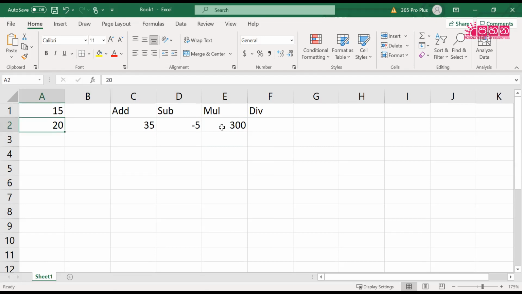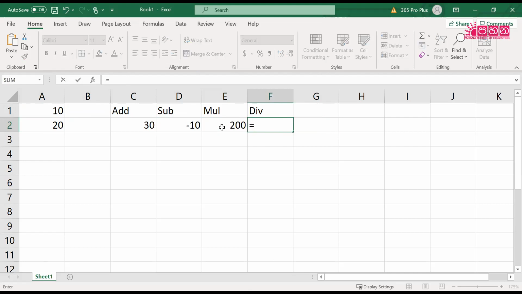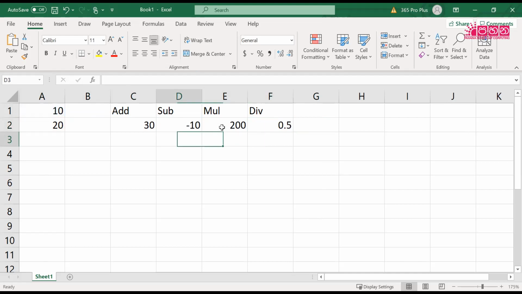Okay. Can you tell me how to put division? Equal A1 divided by A2. 10 divided by 20. So that means half. That means 0.5. So when you change this to 15, you see that everything has changed like this.